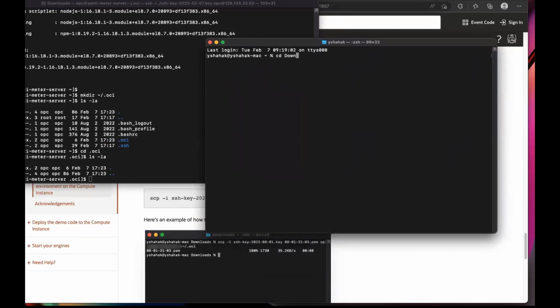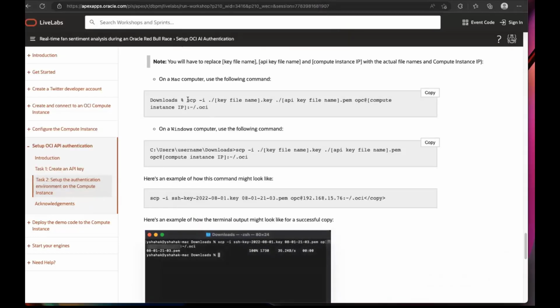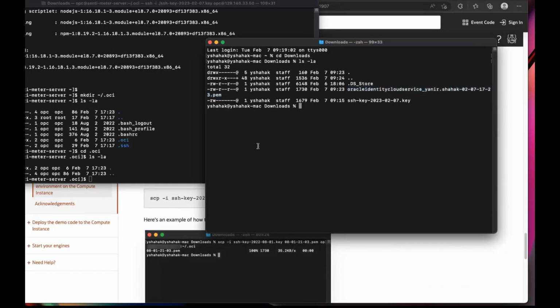So again, I'm going to my downloads folder. Now I'm going to have two files. This is the SSH key that we use to connect to the server, and this is our API key that we need to copy to our remote machine. So we're going to use the SCP command right here. And I'm going to need to replace some of these parameters. So first, much like SSH, we're going to supply the SSH key.